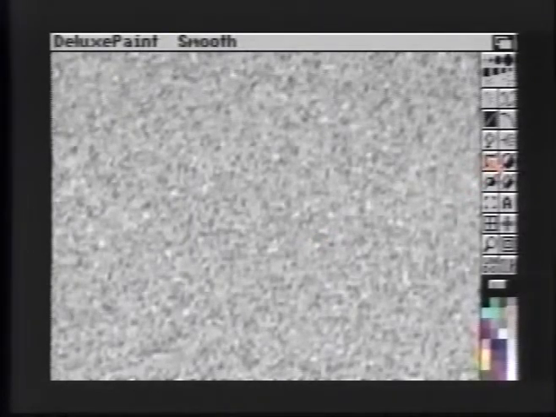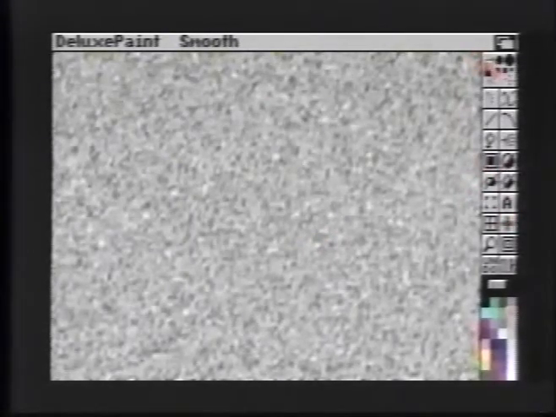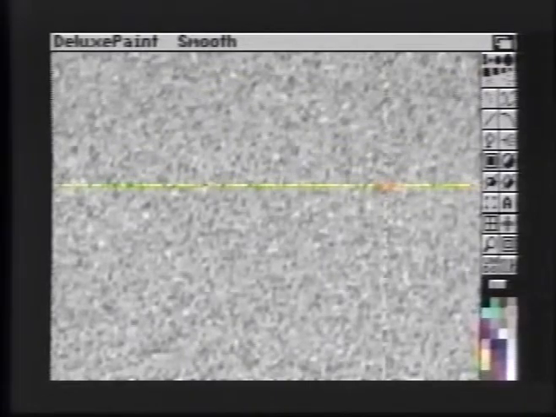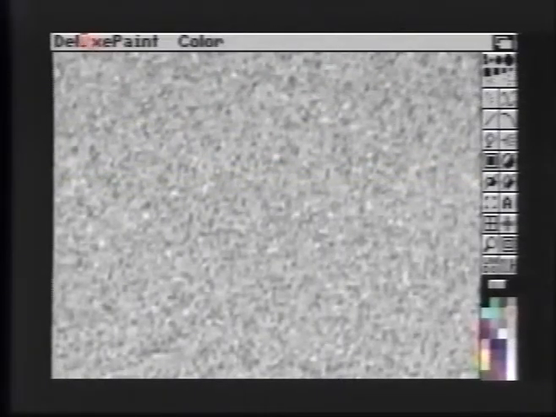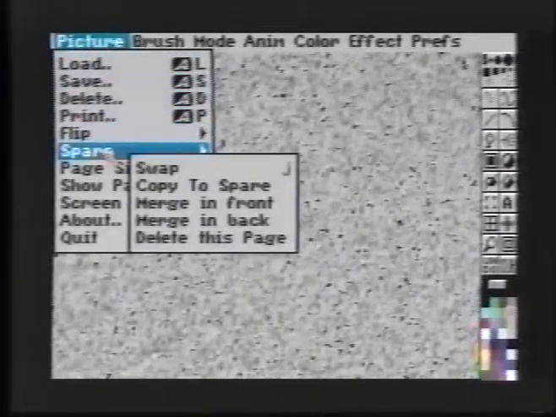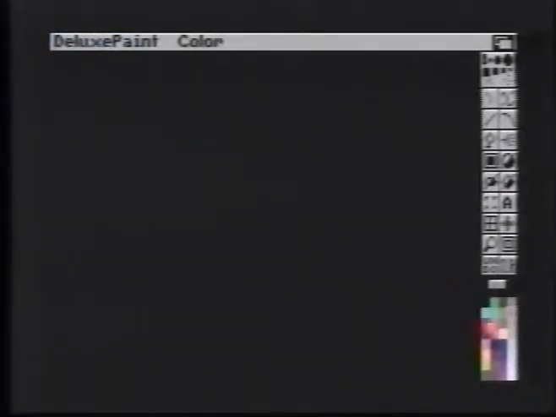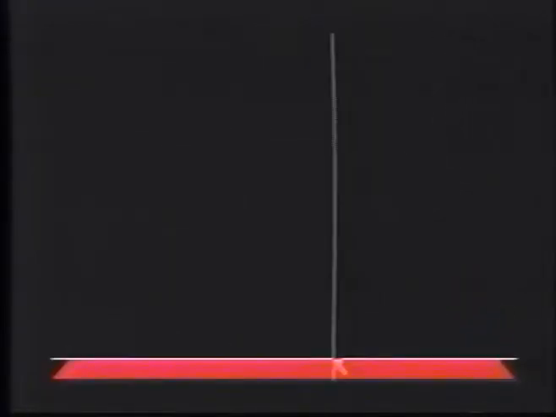Turn the toolbox and menu back on and select Rectangle with a single pixel brush. And select Color from the Mode menu. We'll now draw a rectangle around the perimeter of the screen, erasing the 1 pixel edge that did not get smoothed. Next, we'll swap to our spare page. Using the polygon tool, we'll create a shape that looks like a beveled edge, and then pick it up as a brush.